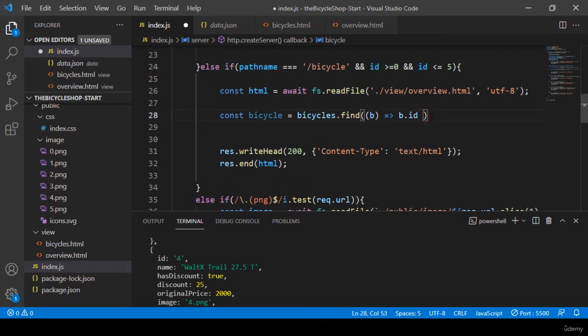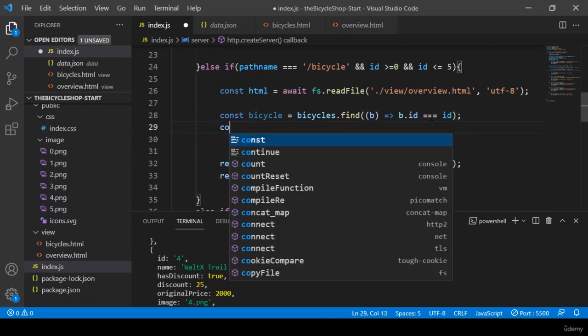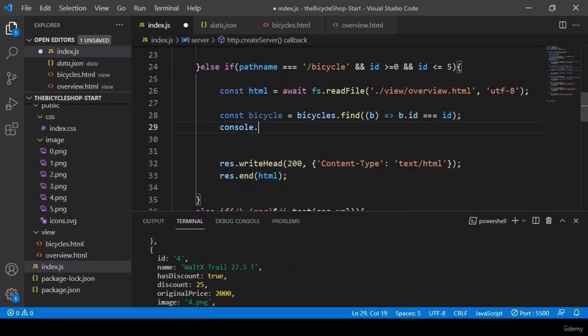So now I want to pass it when that will be equal to our requested ID. When that will be the requested ID, then I want to get the appropriate data. If you want to check it, better I do it with a console log. In the console log area I want to check this bicycle. I simply get this bicycle.